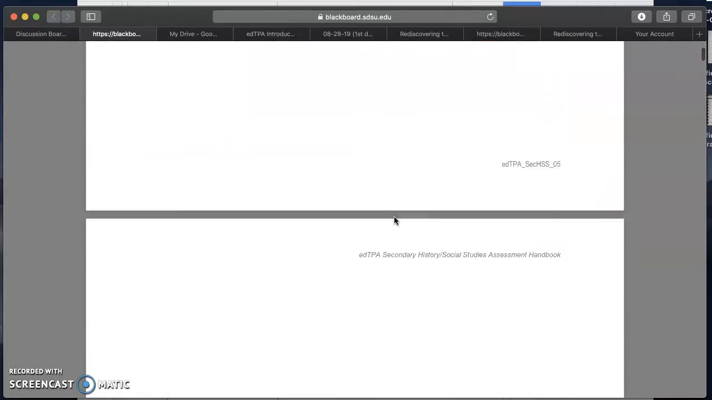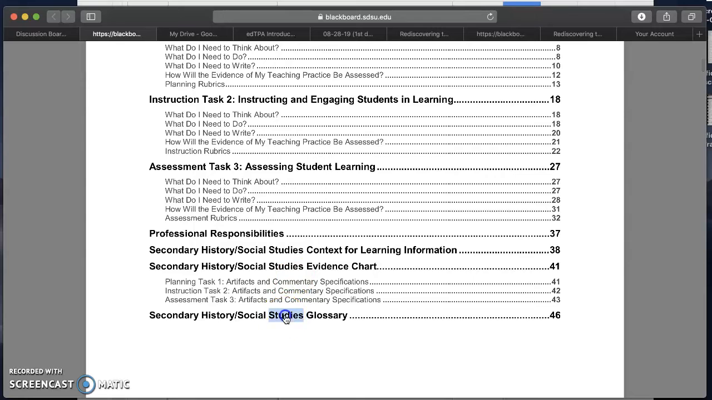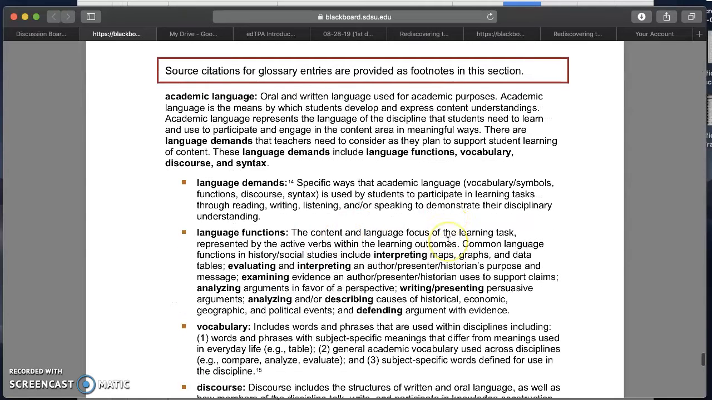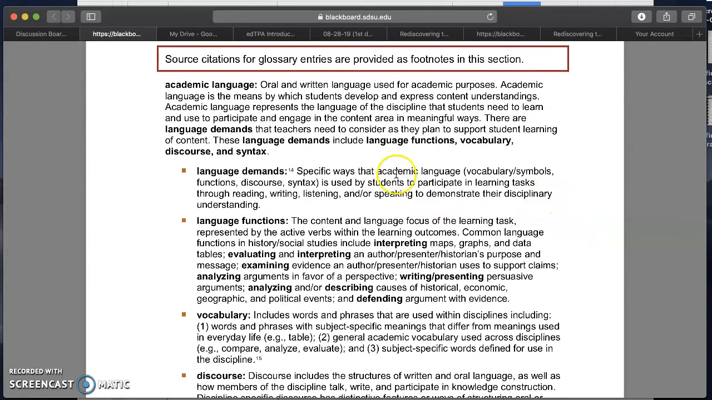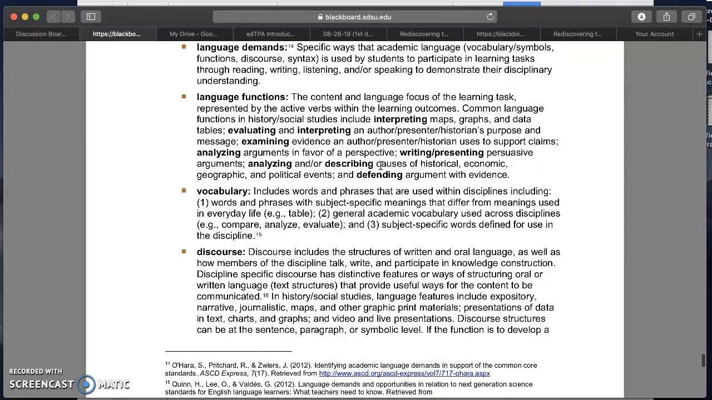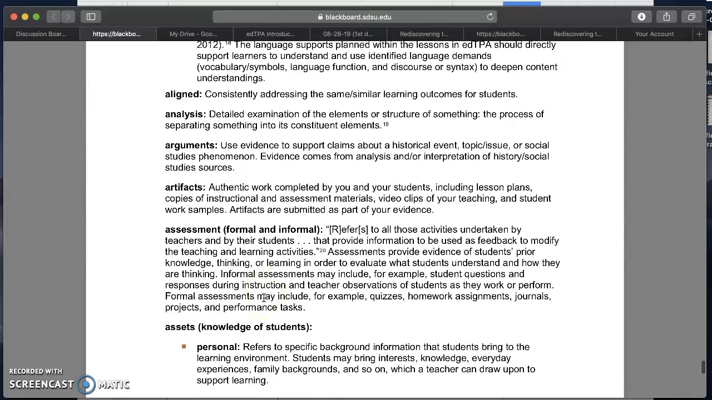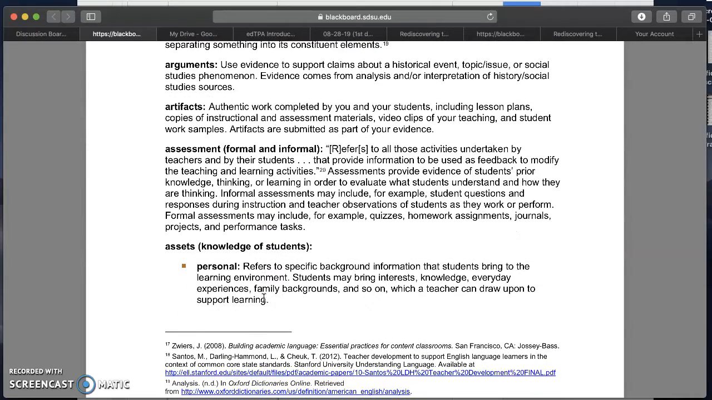Now what I like is that, like we said, we can just click on this down here and go to the glossary and finish up real quickly with what goes into the glossary. So really it's an overview of all the academic language and it explains in more detail what they're trying to say and the meaning of the words itself. So it's really vocabulary, discourse, the syntax, the language supports, all of that good stuff. And it just helps us teachers understand what we're talking about.